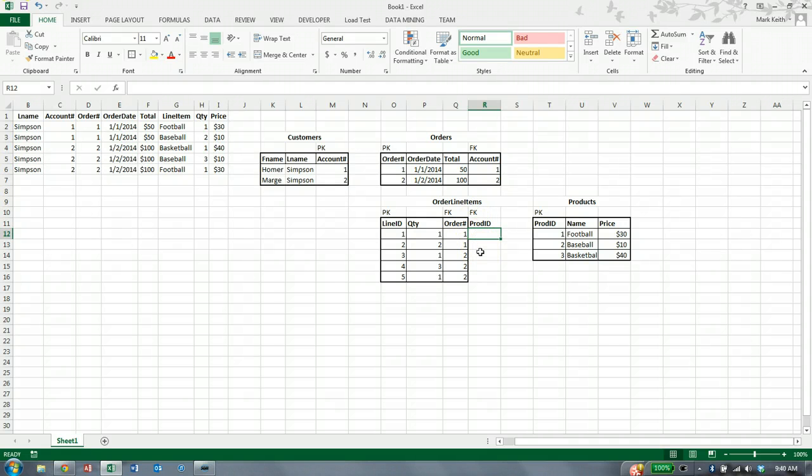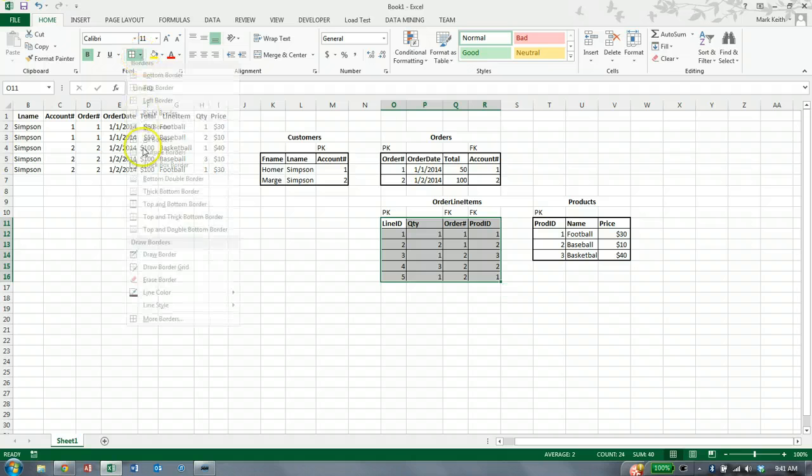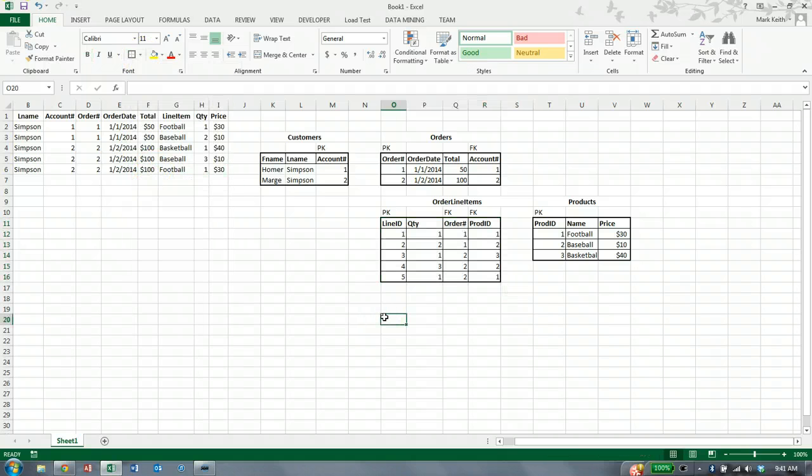Now, let's go ahead and put this, the first product, this was a football, that's product number 1. Number 5 was also football. Number 2 was a baseball, so that's 2. Number 3 was a basketball, so that's number 3. 4 was a baseball, number 2. Okay, let's fix our borders. Borders, thick outside border, okay.